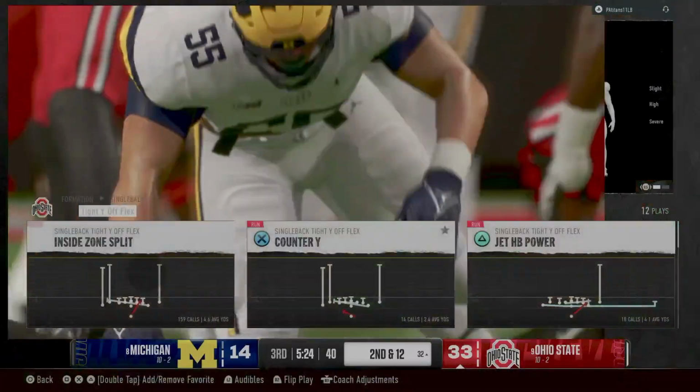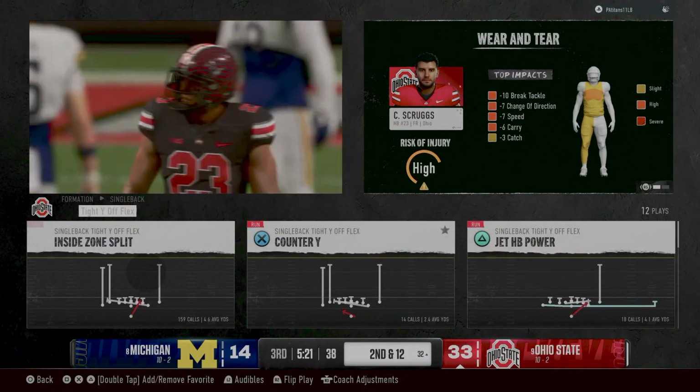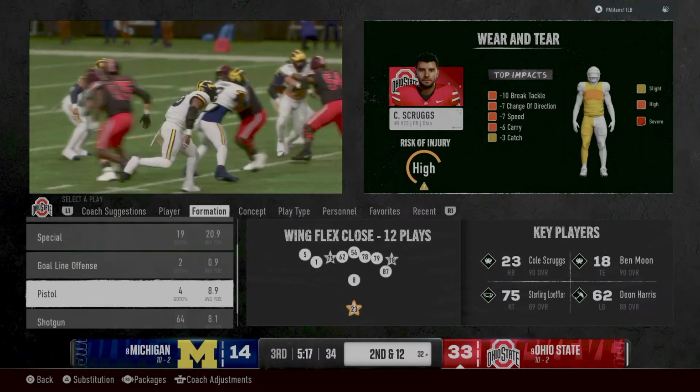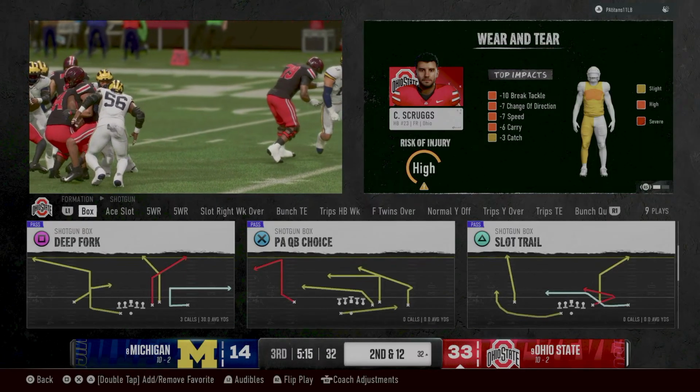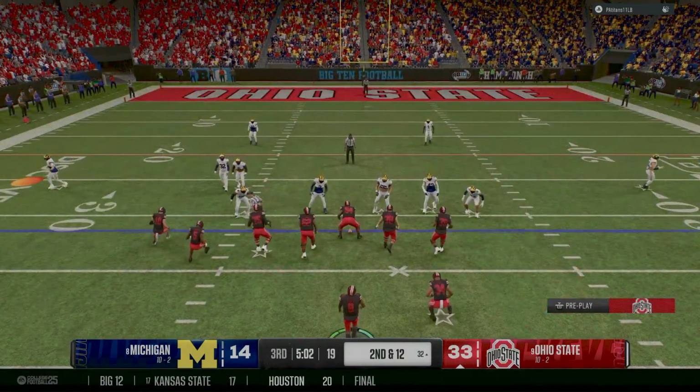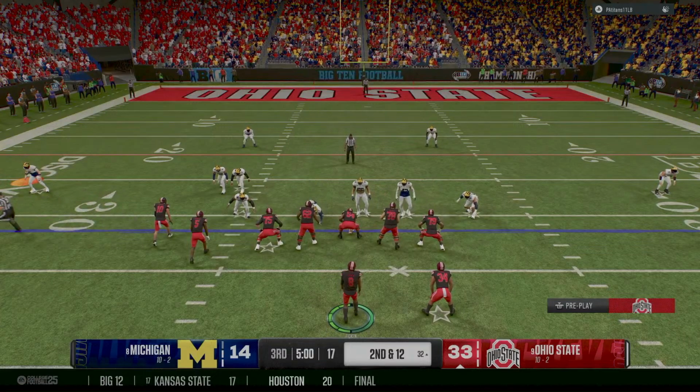Tackled behind the line. It's a loss of 2. My gosh, this offensive line's got to do a better job of blocking. The defense was zeroed in on the ball carrier and absolutely nowhere to go for the offense. Important second down play coming up.